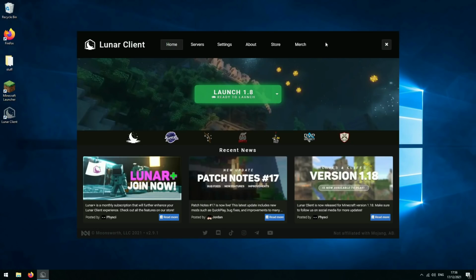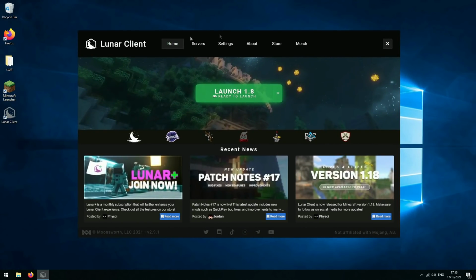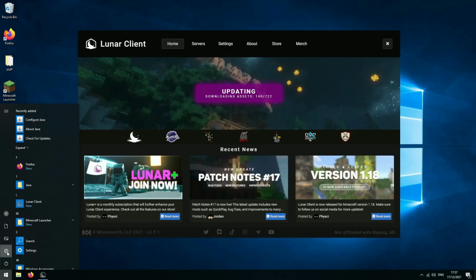All right, guys. So I've installed the drivers for this installation of Windows now. So we've got everything all kind of set up. I've installed Minecraft, I've installed Lunar Client, and we're going to see what FPS we get with this client. So before we do that, let's hop into our settings here.